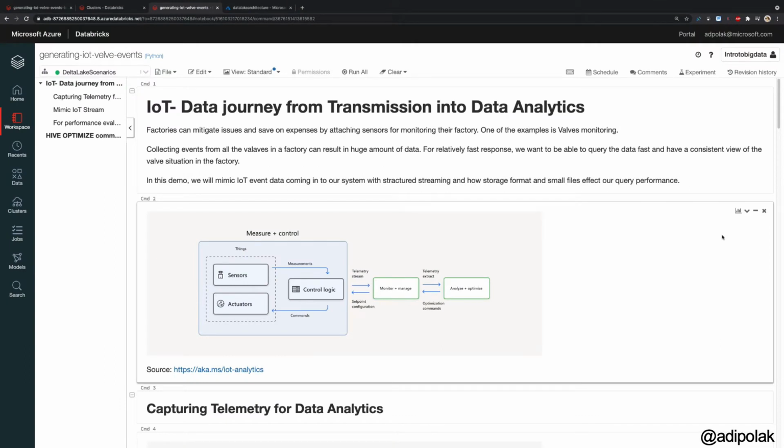To better understand how file format and file size affect the performance of querying and analyzing data, we're going to look into a simplified example of an IoT data journey from transmission into data analytics. Today, this example is highly used in factories when they want to mitigate issues and save on expenses by attaching sensors that can help them later monitor everything that happens in the factory, make data-driven decisions based on that by running some analytics, and use tools such as machine learning to extract insights.